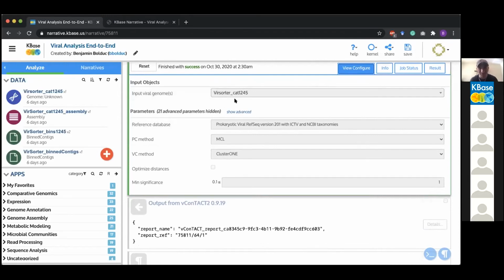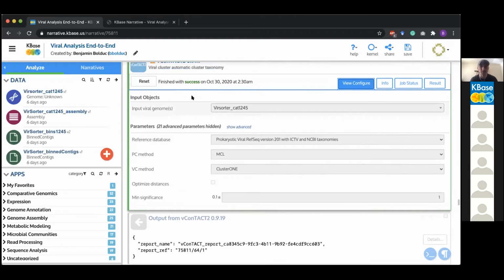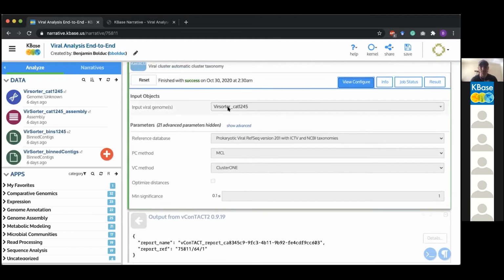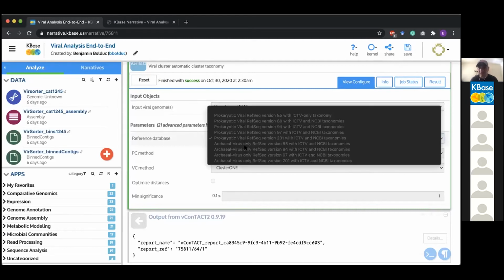So the input viral genomes is going to be the one from Proca right here. There are a lot of advanced parameters that I'll go through. There's a bunch of reference databases here. I would only use the most recent database, which for right now is RefSeq version 201.